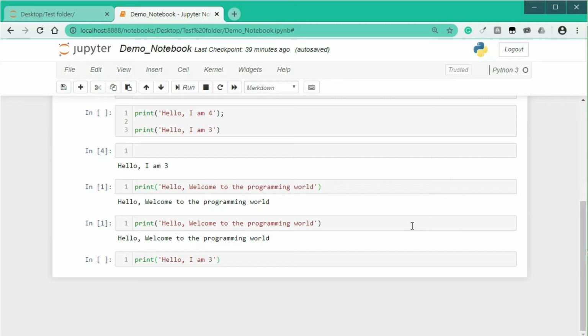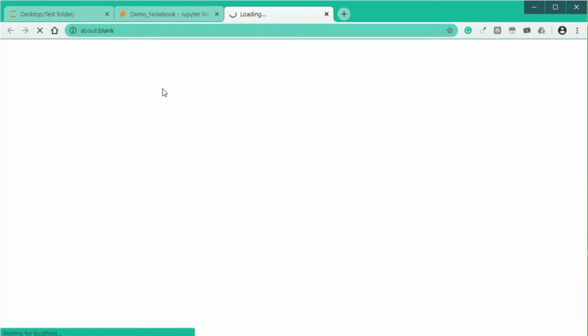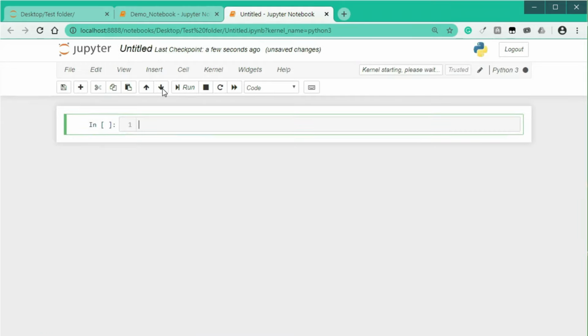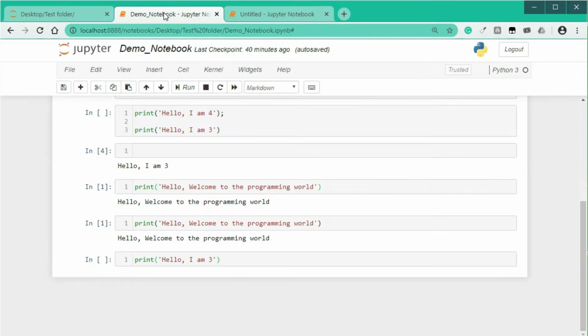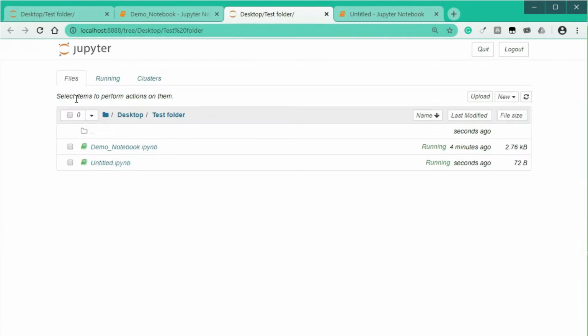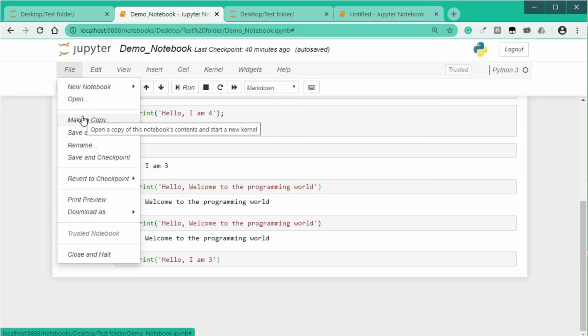Now it is our time to see how to open, save, close, download, and shut down the Jupyter Notebook properly. To open a new empty Jupyter Notebook, you can use the New Notebook option from the File section of the menu bar. It will open a new notebook with the untitled name. To open the dashboard, you can use the Open option. It will open a new window with the Jupyter dashboard. Make a copy will copy the notebook codes and open them as a new Jupyter Notebook with all the cells copied.